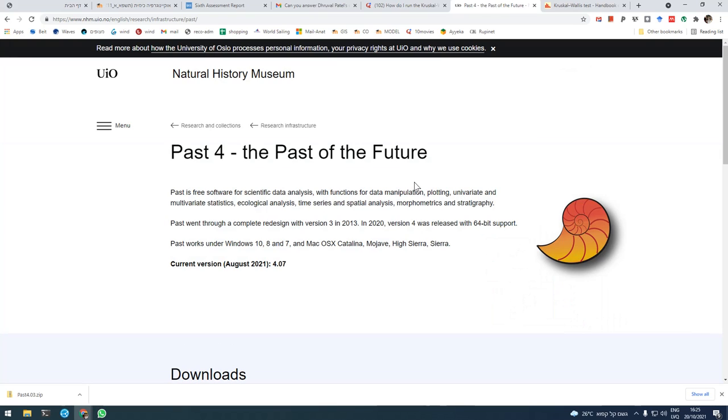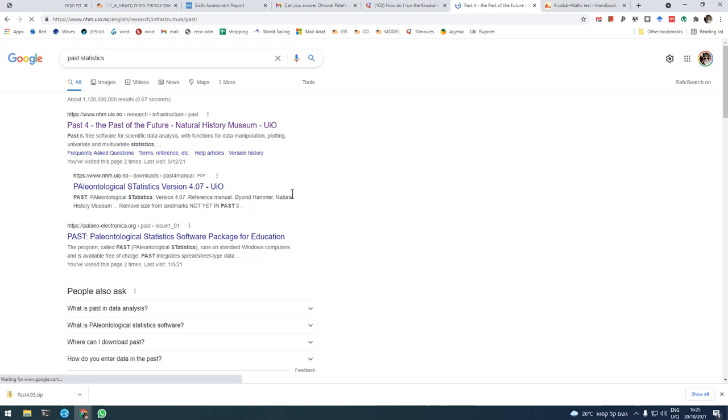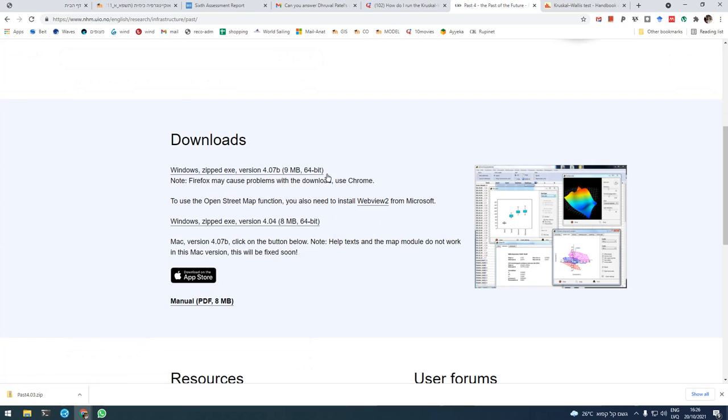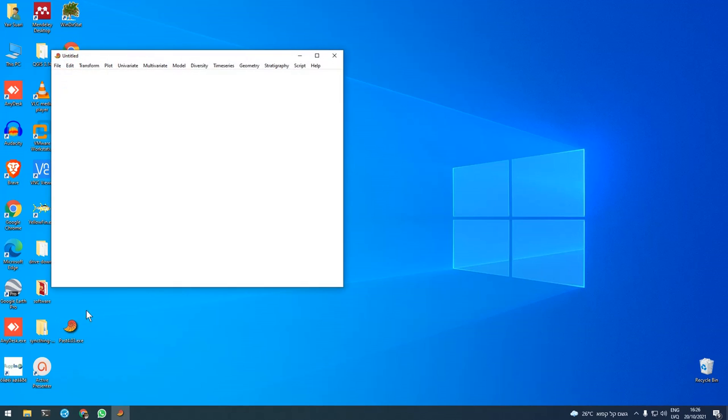Hi, so PAST is an extremely useful statistical software, and I think it's the best to perform statistical tests. It's the easiest to learn, at least. Just type that in Google, you'll get the website and the download page. It's free to use. Once downloaded, you have to extract it from a zipped folder, double click.